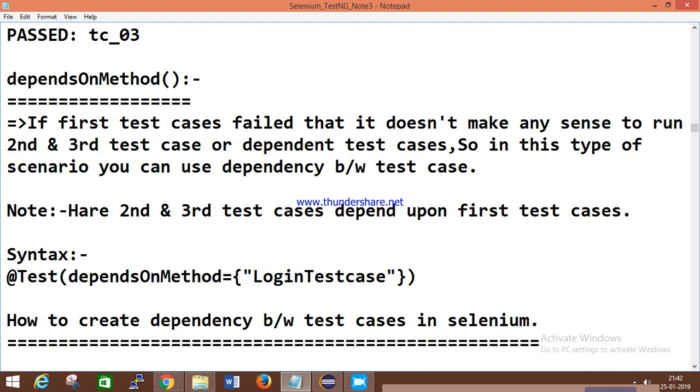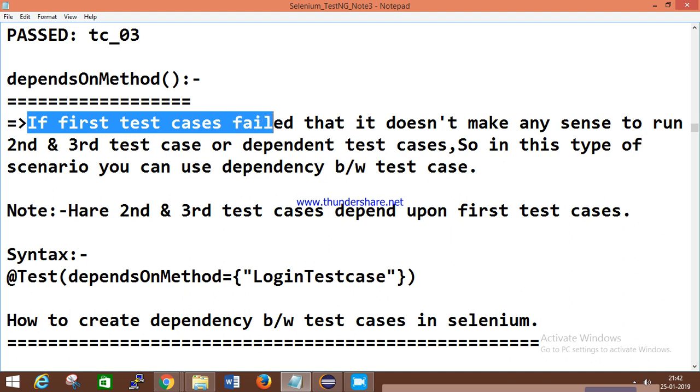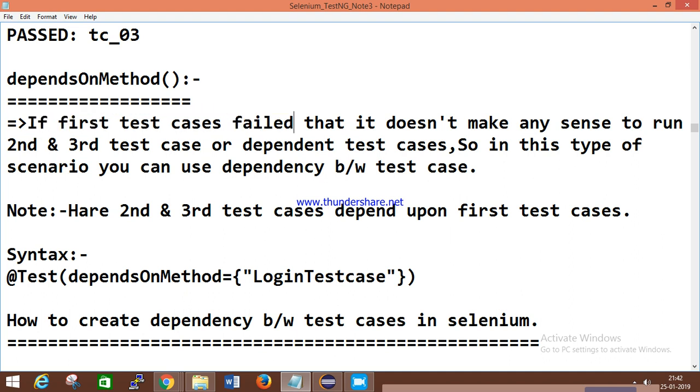Okay, if the first test case failed, meaning the registration page, then it doesn't make any sense to run the second and third phase. The test cases depend on each other. So in this type of scenario, you can use dependencies between the test cases.